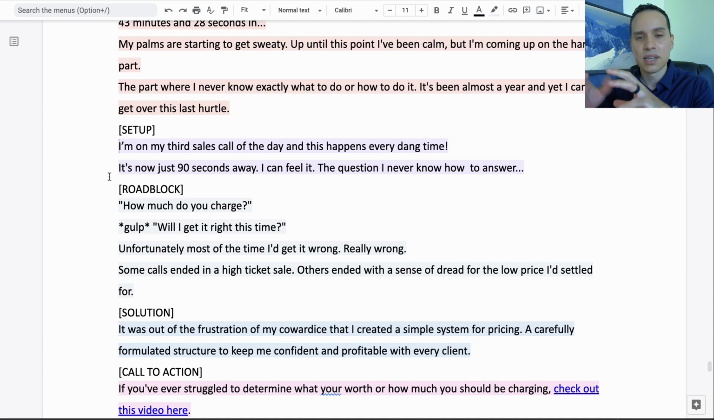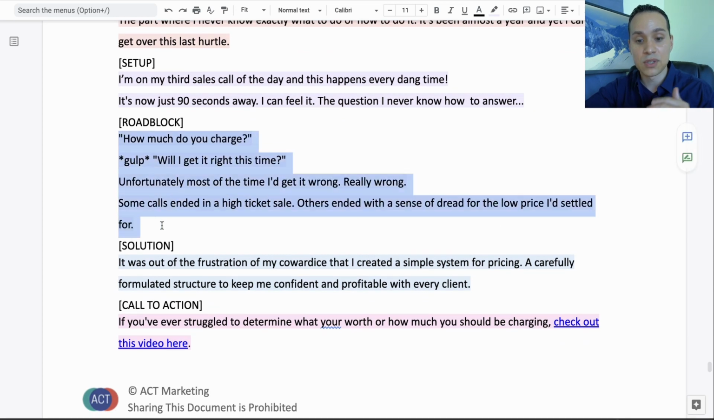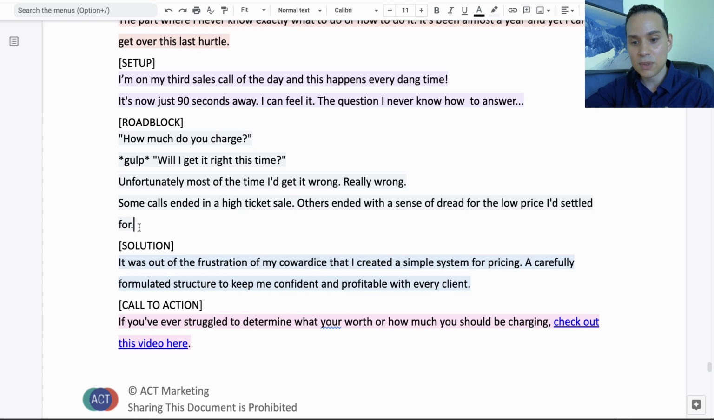We didn't have a lot of context, so we give a little bit of context, and then we jump straight into what happens right after the climax, which is the roadblock, right? How much do you charge? Gulp. Will I get it right this time? Unfortunately, most of the time I get it wrong. Really wrong. Some calls ended in a high-ticket sales. Others ended with a sense of dread for the low price I'd settled for.